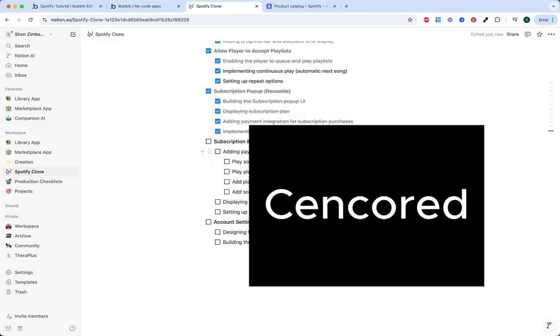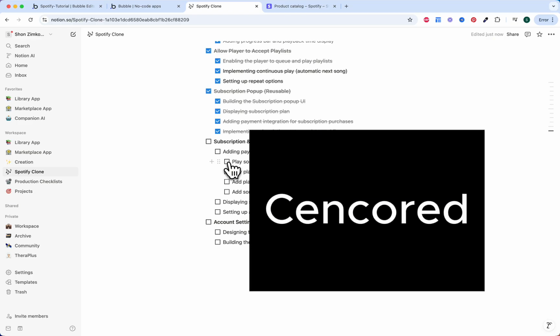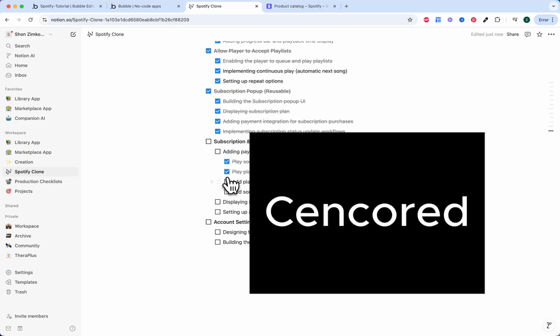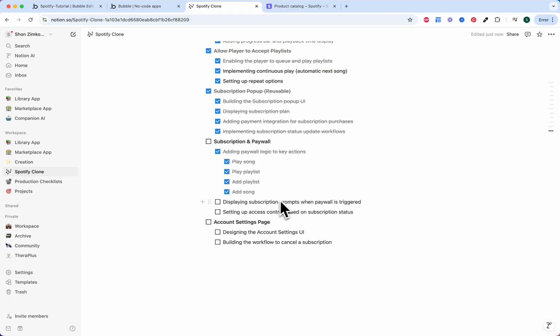So we added a paywall logic to the key actions. So when we want to play a song, play a playlist, add a playlist, or add a song, we have a paywall that protects us. We're displaying the subscription prompts when the paywall is triggered, and we set up access control based on subscription status. So if it's active or not active. That's great, guys. So we just have one last thing to configure, our settings page, and we'll do it right away.